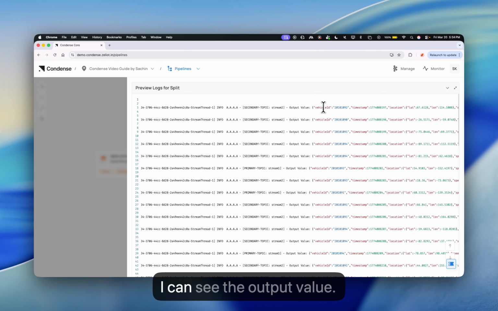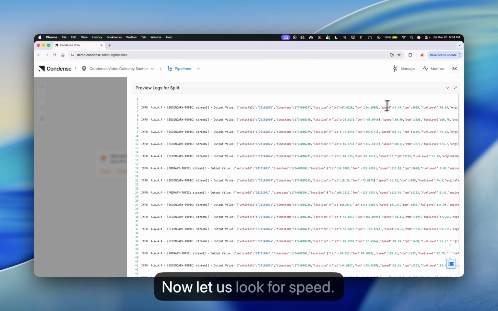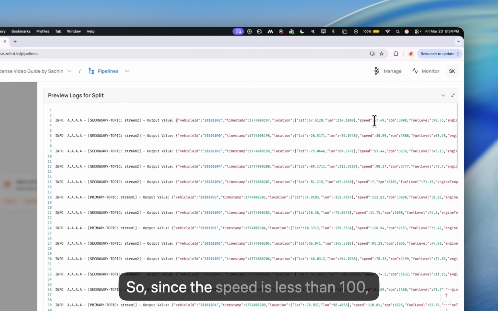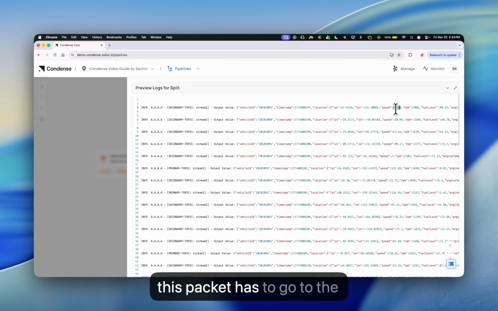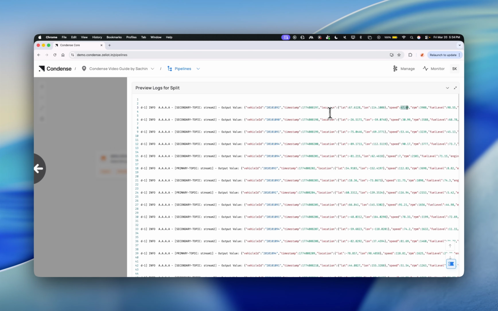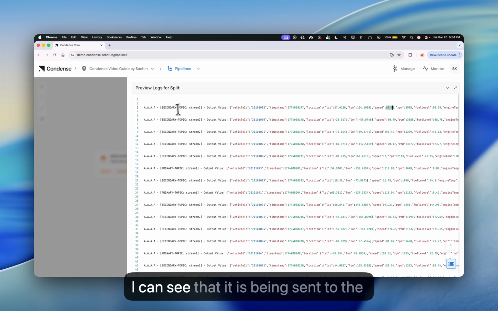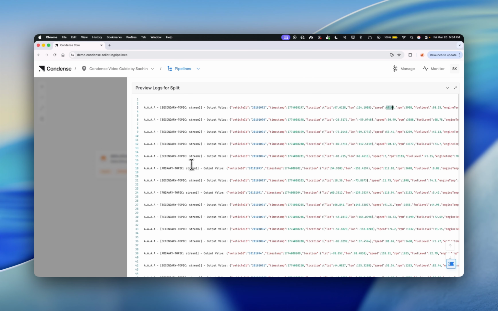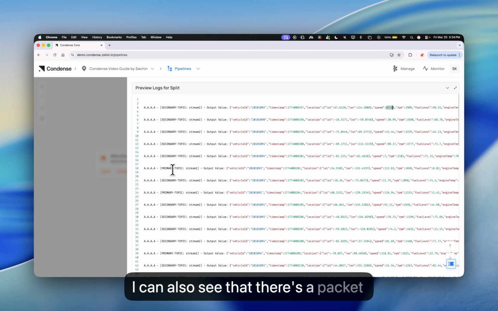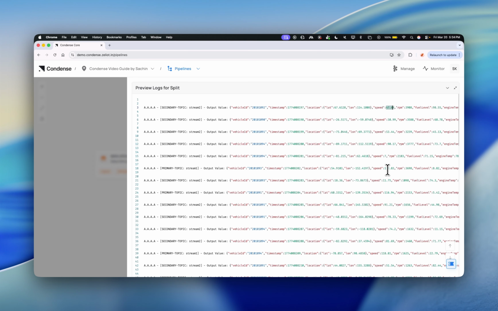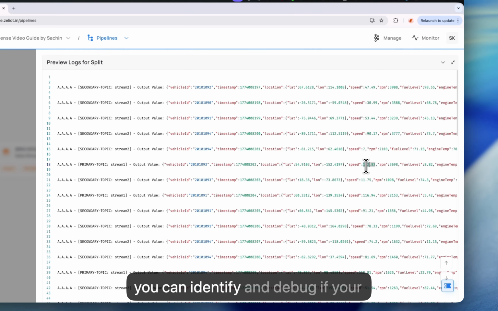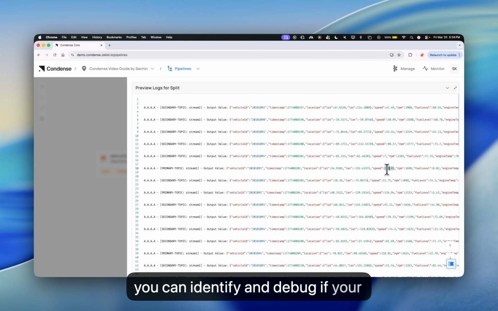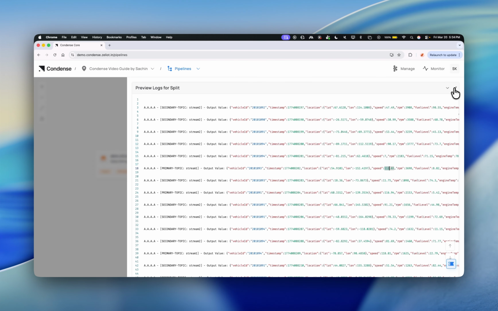I can see the output value. Now let us look for speed. Since the speed is less than 100, this packet has to go to the secondary topic. I can see that it is being sent to the secondary topic. I can also see that there's a packet that is sent to the primary topic, and the speed is greater than 100. This is one of the easier ways where you can identify and debug if your utility is working as expected.